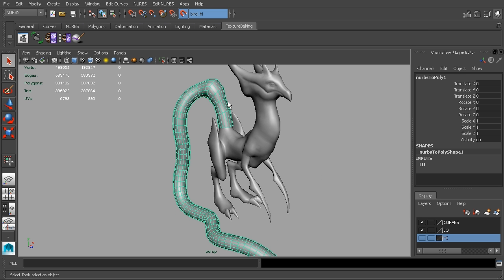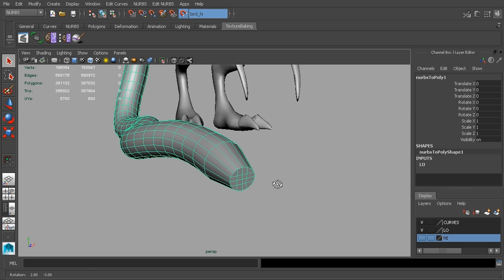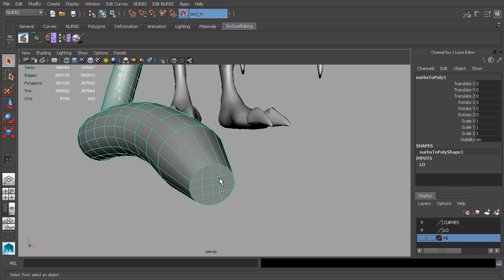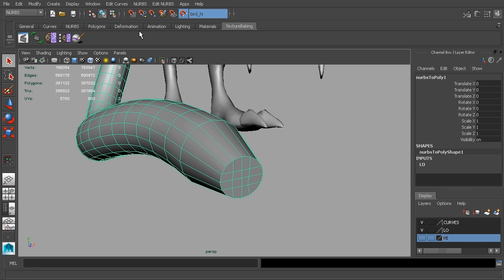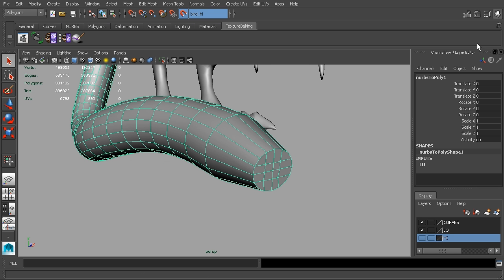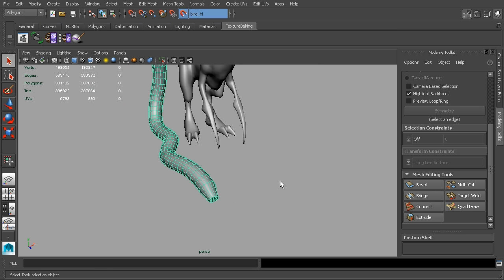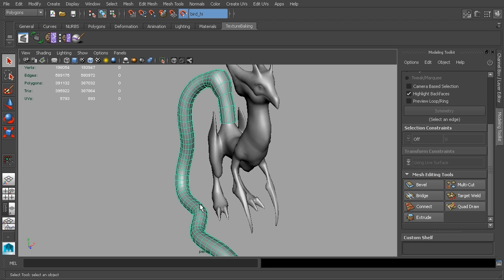This was created in the same way that we did the face shield for the knight's helmet. I just took that NURBS object and converted it into a polygon, and then I filled in the ends, and you can do that using fill hole. If you go into polygons, you can fill it, and then use the multi-cut tool in here to tessellate that across, just to make a nice grid. But the idea is that you just want something that encloses this tail.